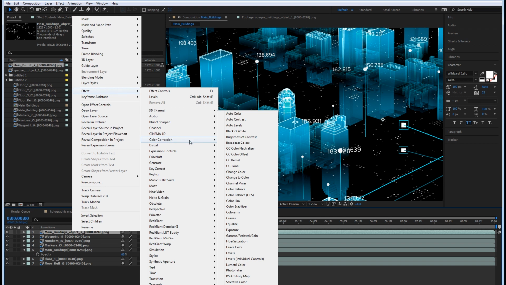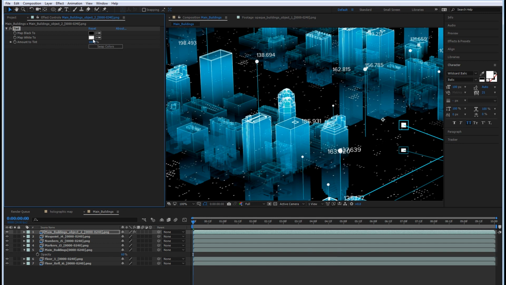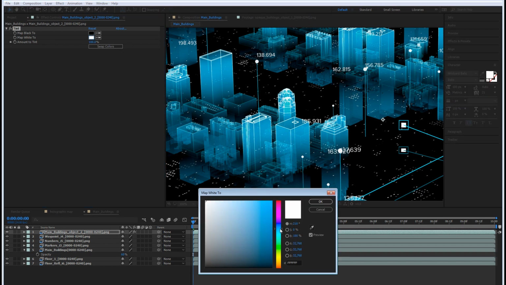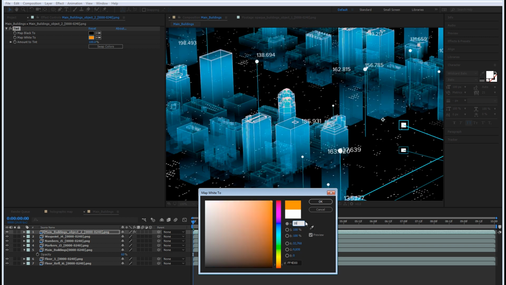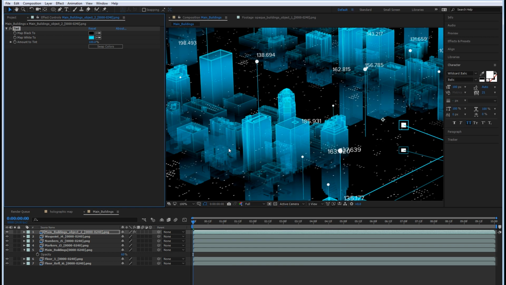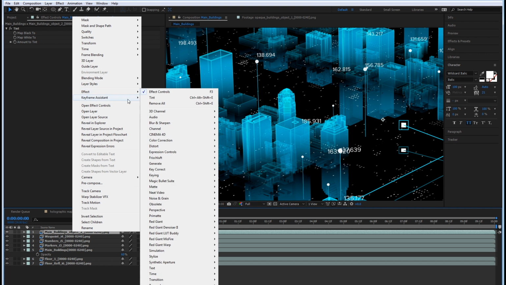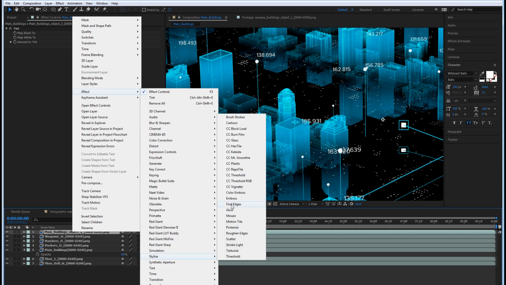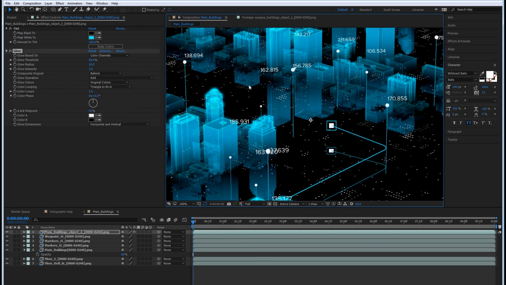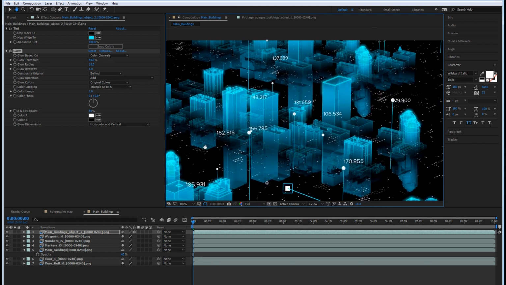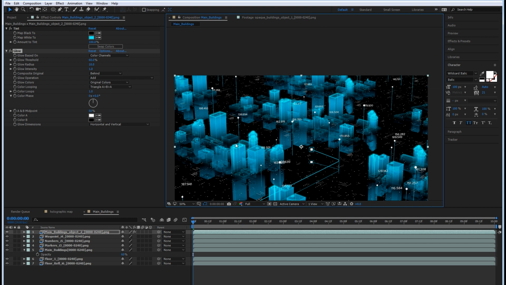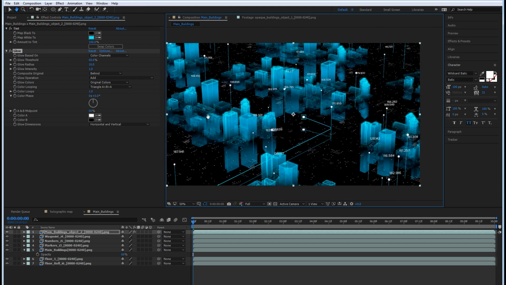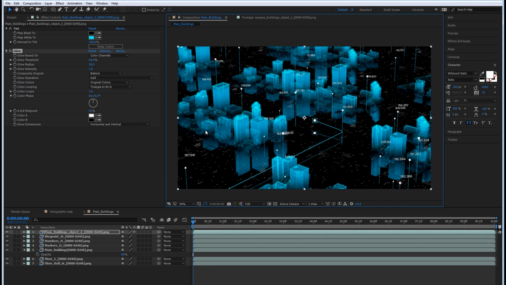I will go to color correction and tint, and we can change the white to the same kind of blue color, so around about 185 for the hue. And we can even apply some glow to this, so stylize and glow, and that might just light up the edges a bit for us. So as you stack everything together, you'll start to see how rendering your layers separately can be really useful.